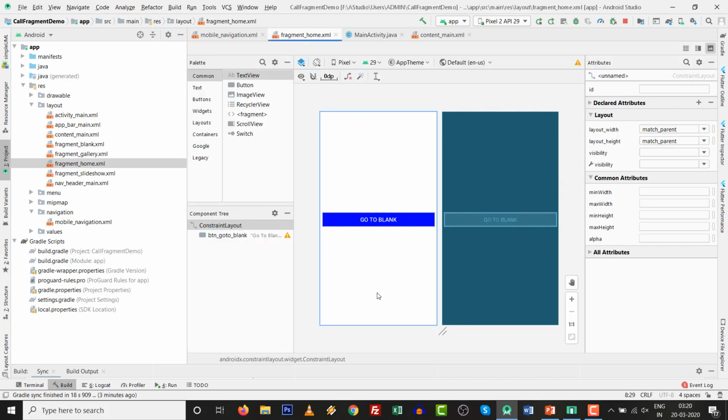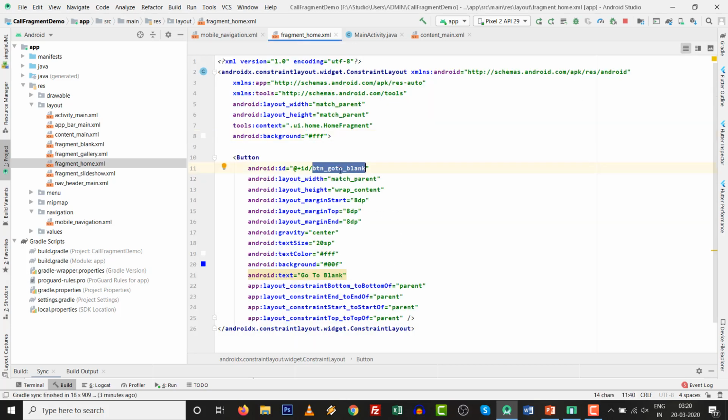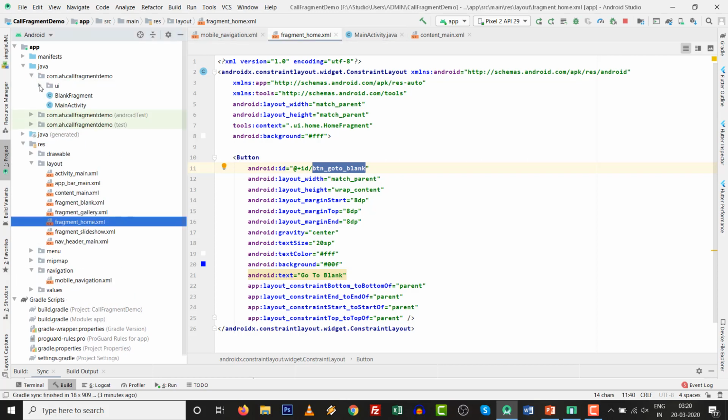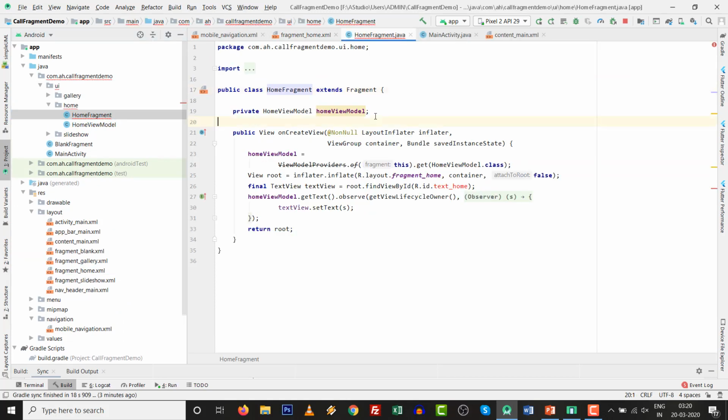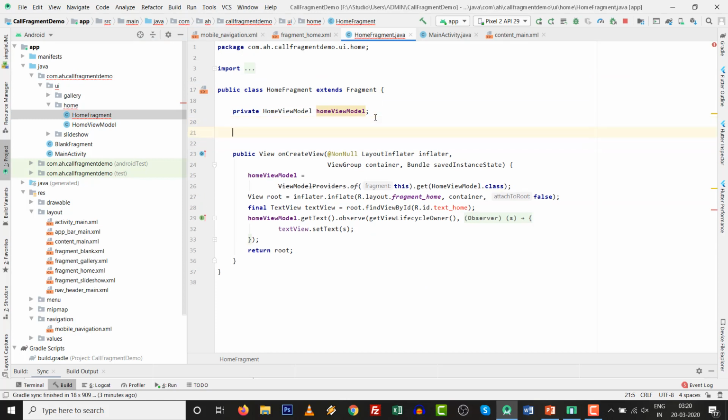Go to blank. There is one button. Remember this ID, btn, go to blank, because we need to implement set on click listener. So go to Java, inside package, inside UI, and home fragment is here. By the way, just implement, see, if the name of the layout is fragment_home.xml, then what will be the name of the binding class? Okay, you know that.